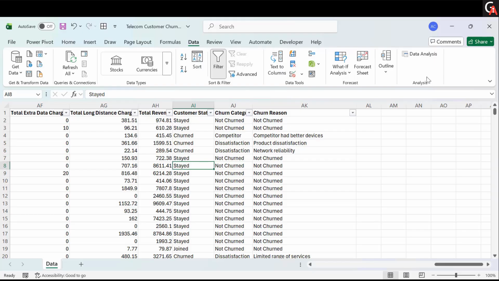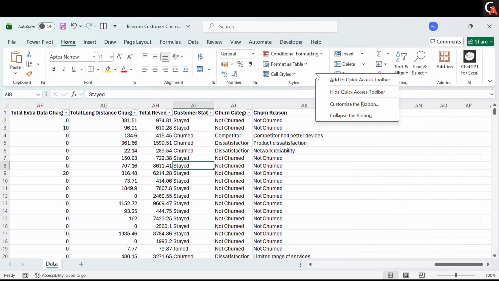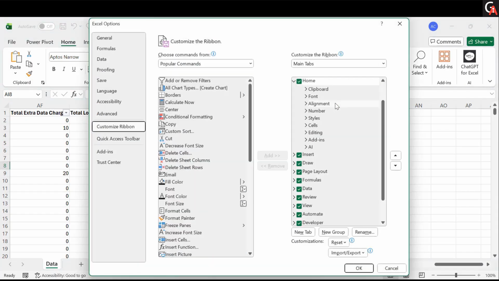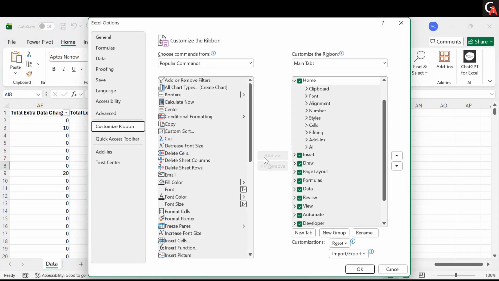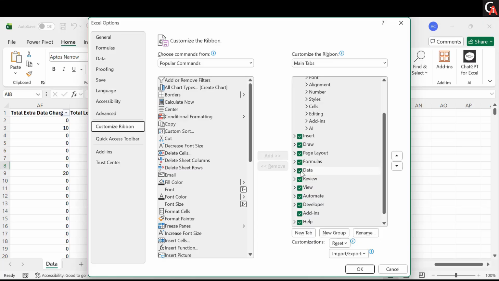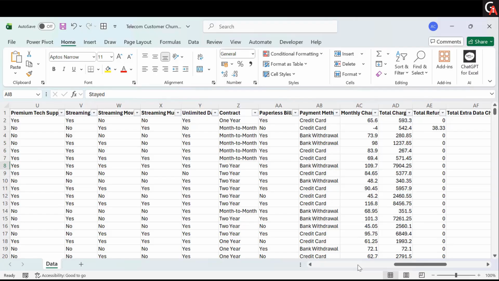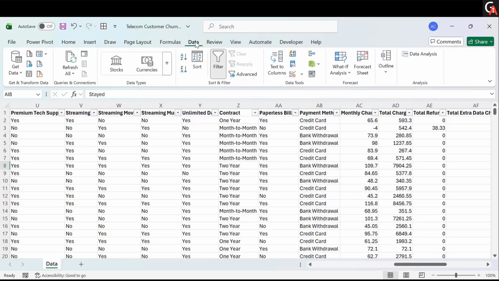So how can you enable this tab? You can right click on any of the tabs that you are currently in, then click on the Customize Ribbon option. Then you will get this type of interface. Over here in the right side pane, make sure that you have opened the Main Tabs option, from which click on this checkbox next to Data and click on OK. Once you have selected it, you'll see the Data tab appear in the ribbon.